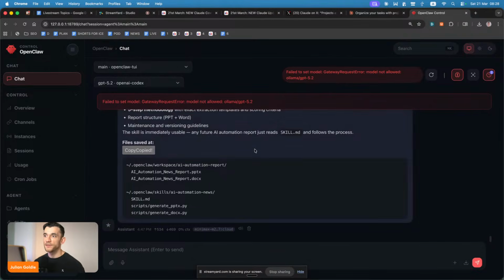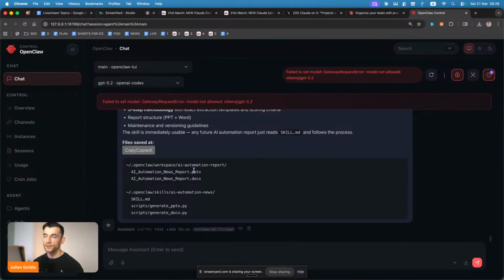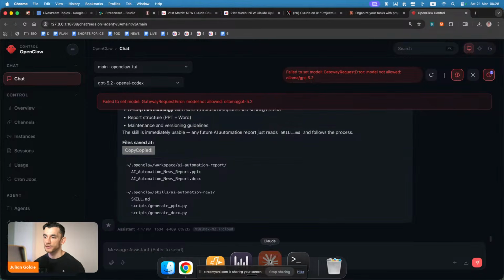And on top of that, if you look at the UI of this, it still feels a little bit technical or a little bit messy compared to the UI of Claude.